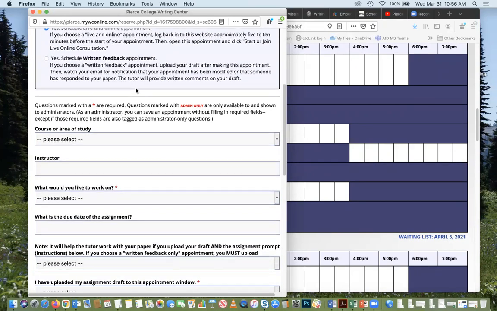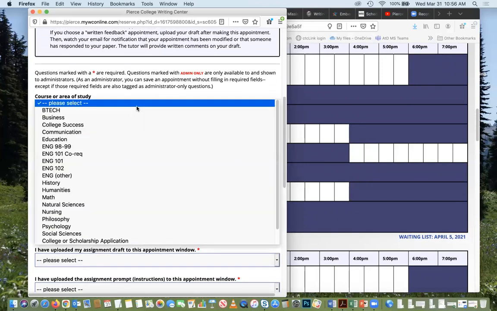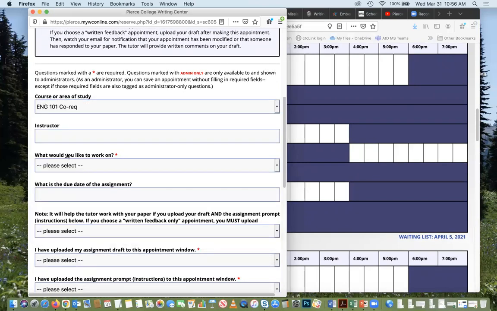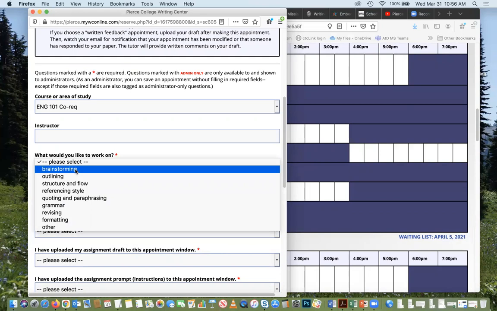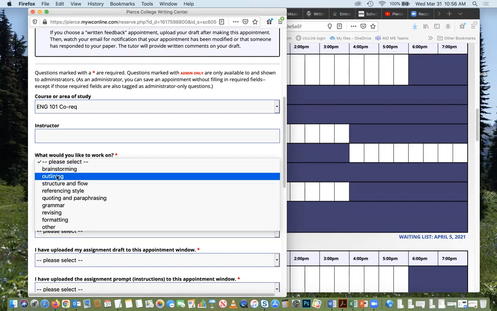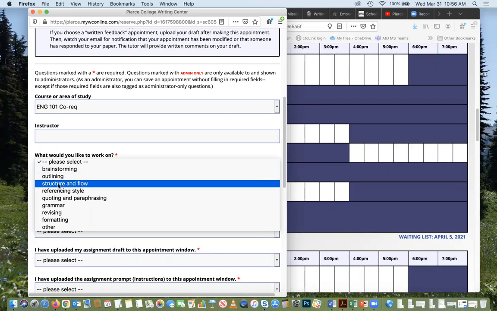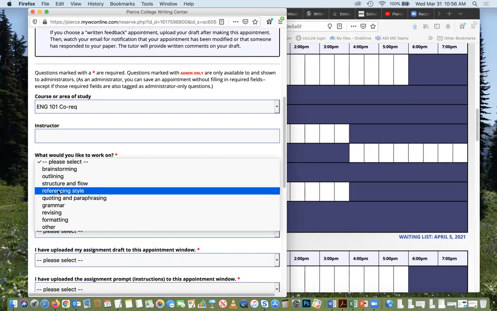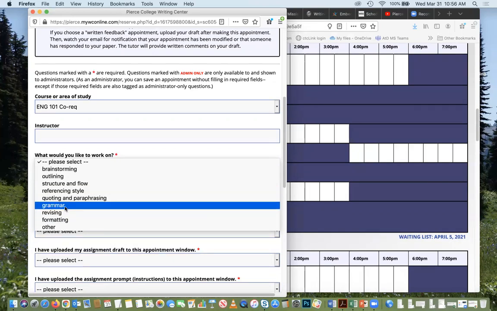You simply fill in the appointment information, what class you're coming in for, say English 101 co-requisite, the instructor's name, what you want to work on. So that's just where you're at in the writing process, whether you're still brainstorming ideas, outlining. You want the tutor to take a look at the structure and the flow of what you've written. If you're interested in MLA or APA and how to do that, there's a referencing style. So just choose what you're coming in for that particular time.